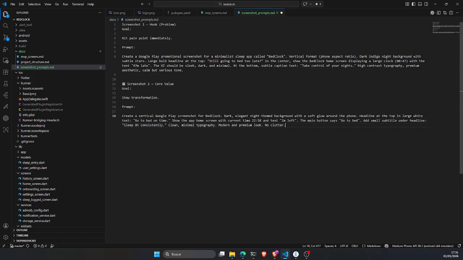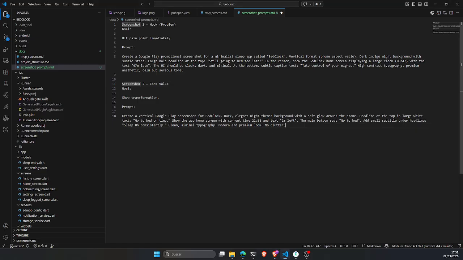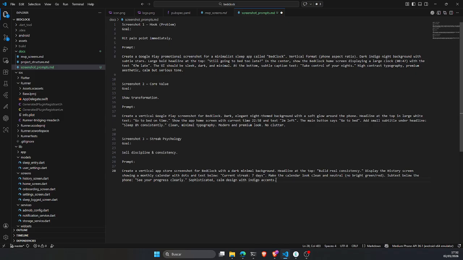They say the 2 shows transformation. Create a vertical Google Play screenshot for Bedclock, dark elegant night themed background with a soft glow around the font, headline at top, large white text, "Go to bed on time." Show the app home screen with current time and text "2 minutes left." The main button says "Go to bed." Add small subtitle under the headline, "Sleep 8 hours consistently." Clean, minimal typography, modern and premium look, no clutter. Okay, I like that.